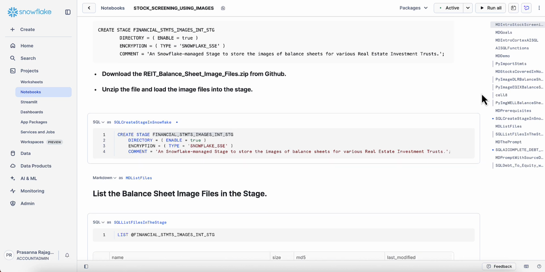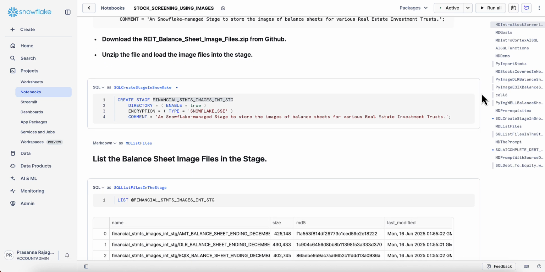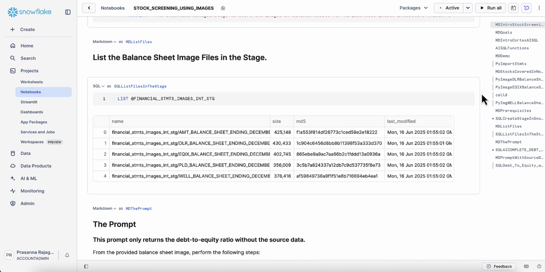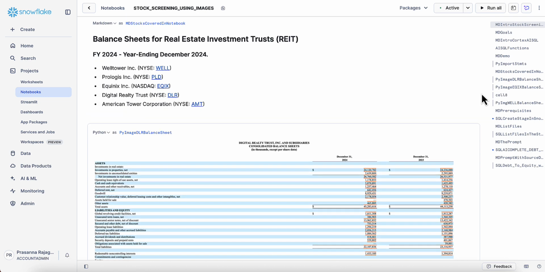As you can see, we have the 2024 balance sheets of several real estate investment trust companies. Specifically, we'll be looking at these 5 companies: Welltower, Prologis, Equinix, Digital Realty, and American Tower. All right, now for the main event, calculating the financial ratios directly from an image.